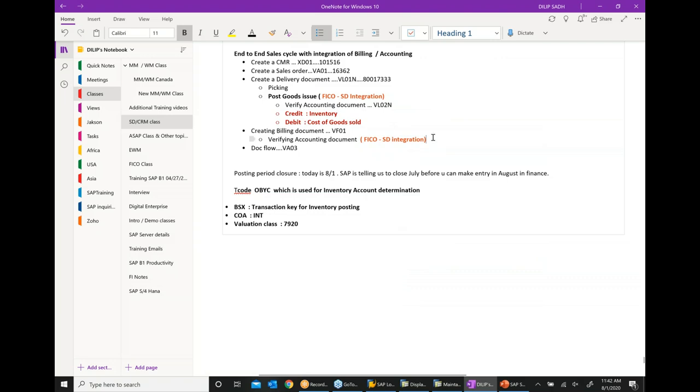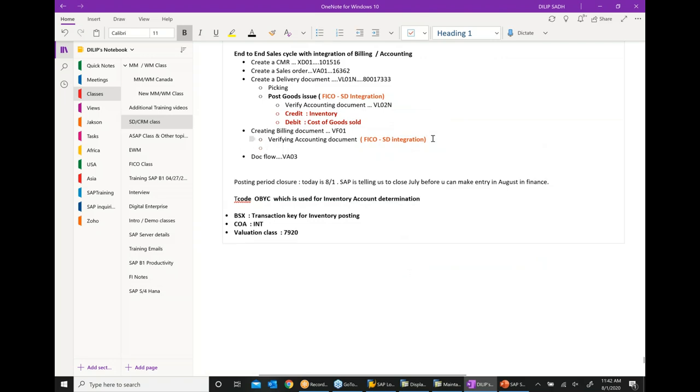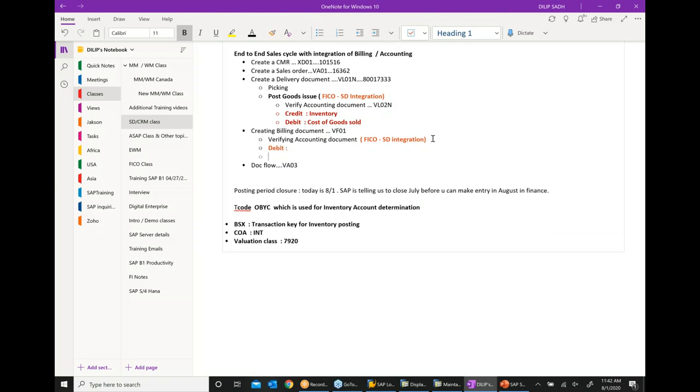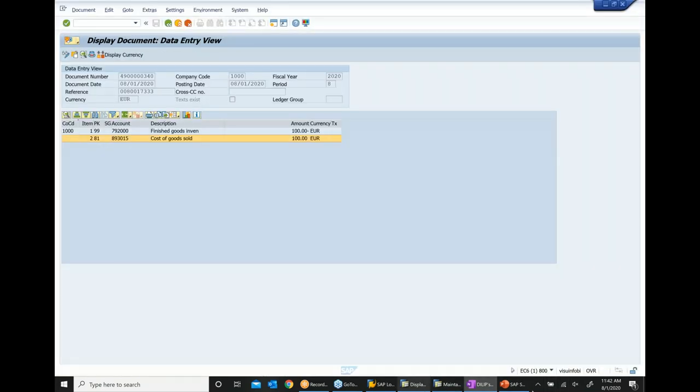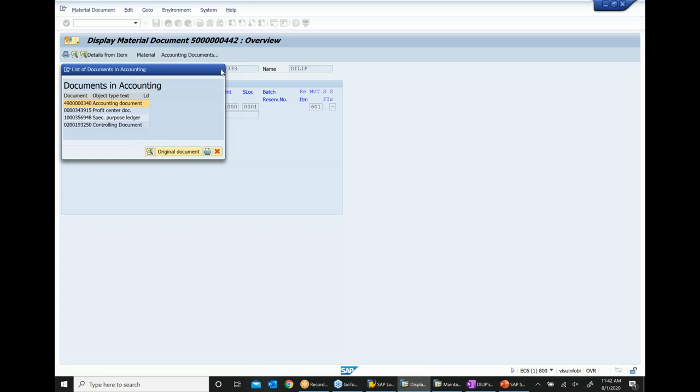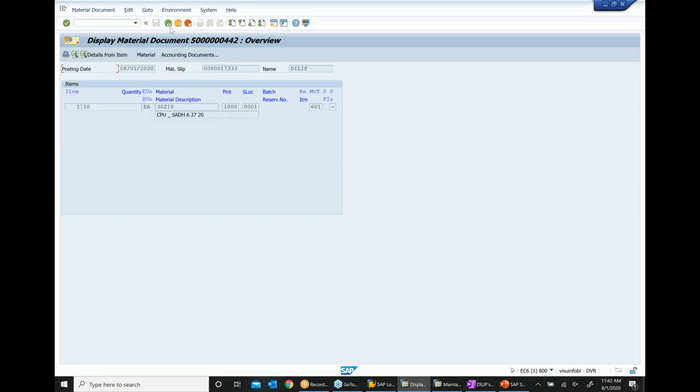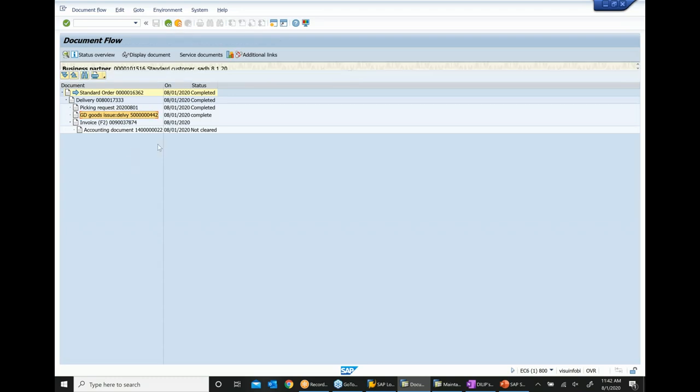These are the entries. Now I want to check what is going on here. So here also there should be a debit entry and there should be a credit. So what is debit? What is credit? So we go back. Now here we have this accounting document. I want to see this accounting document. What's going on in this one?